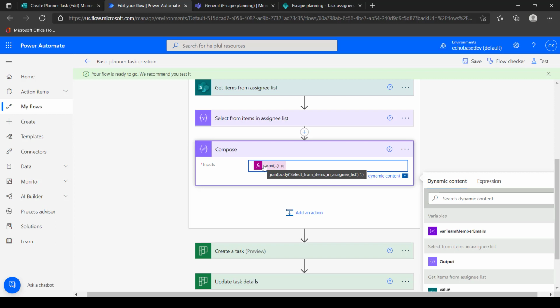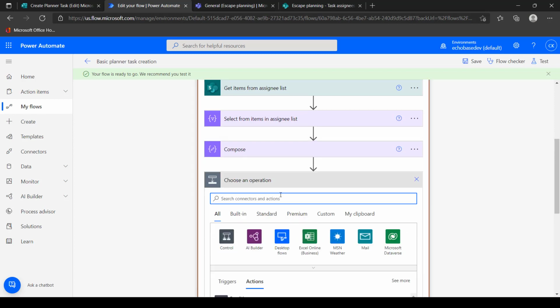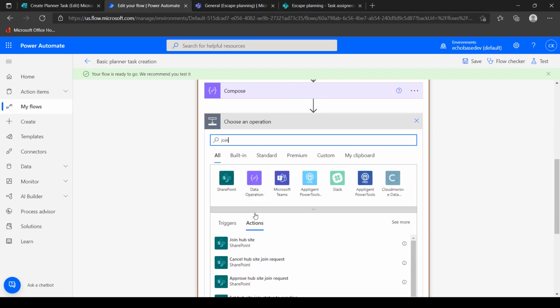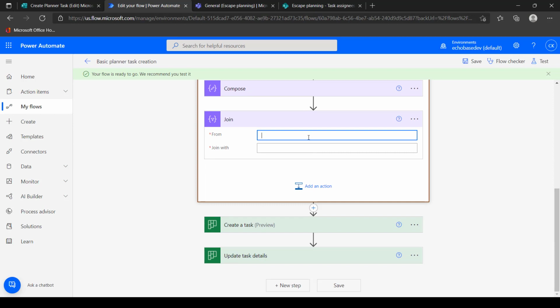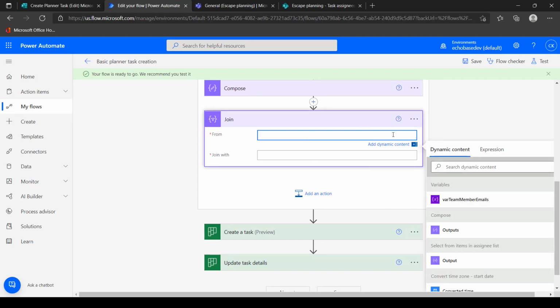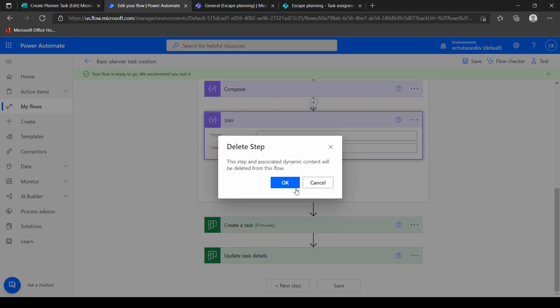So there we go, we've got join. Now incidentally, there is also a join action. So if you search for join, you'll find the join data operation, and you could do it that way as well. But we're going to stick with using the join expression.